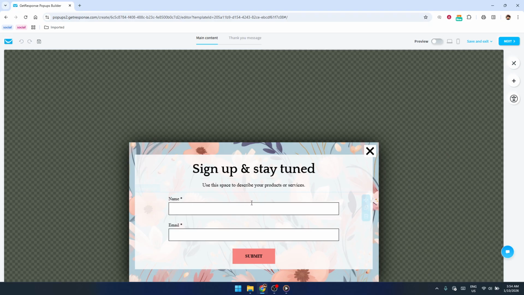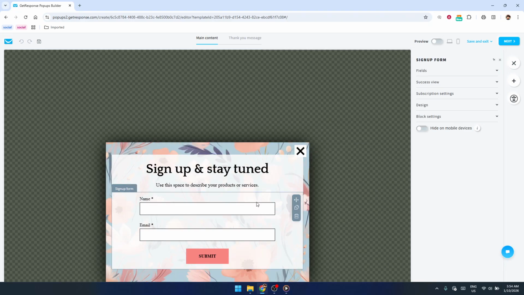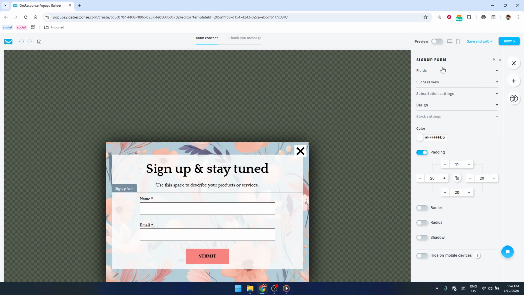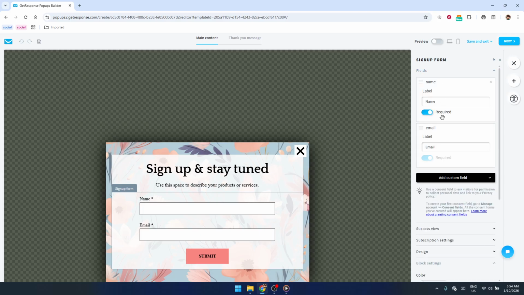Inside the editor, you can adjust the text, fields, and layout, but one of the most important things to set up is where your contacts will be saved. To do that, look for the Settings option, usually represented by a small gear icon. Click that, and you'll see a field labeled Target List. Choose the email list where you want all new form signups to be stored. This step is crucial because if you skip it, your new contacts may not land in the list you expect.